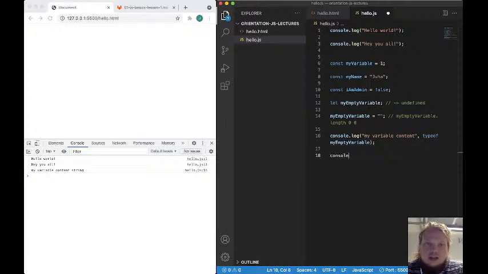I can check the length of the variable by calling my empty variable dot length. I'm going a bit too far now from the basics, but just to show you that the empty variable is not undefined. It always has some content on it.